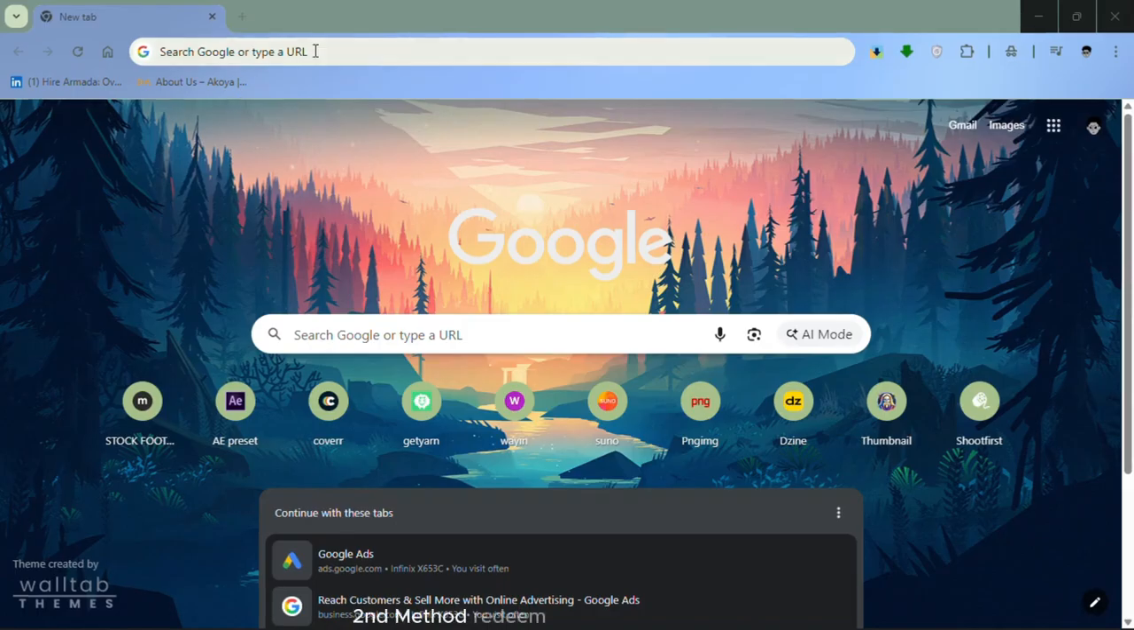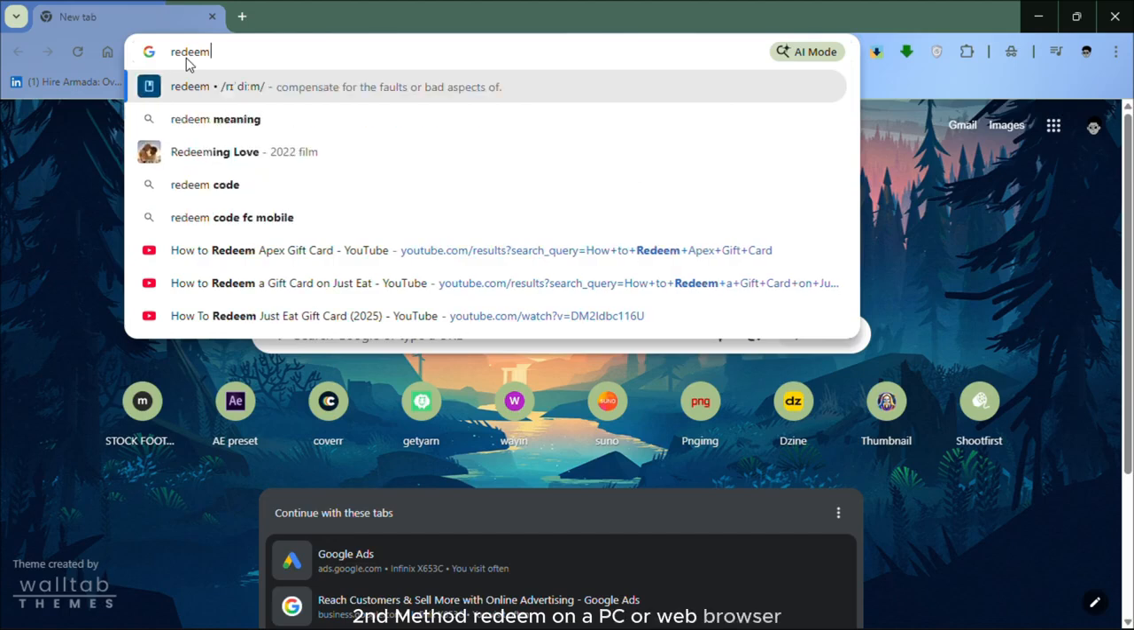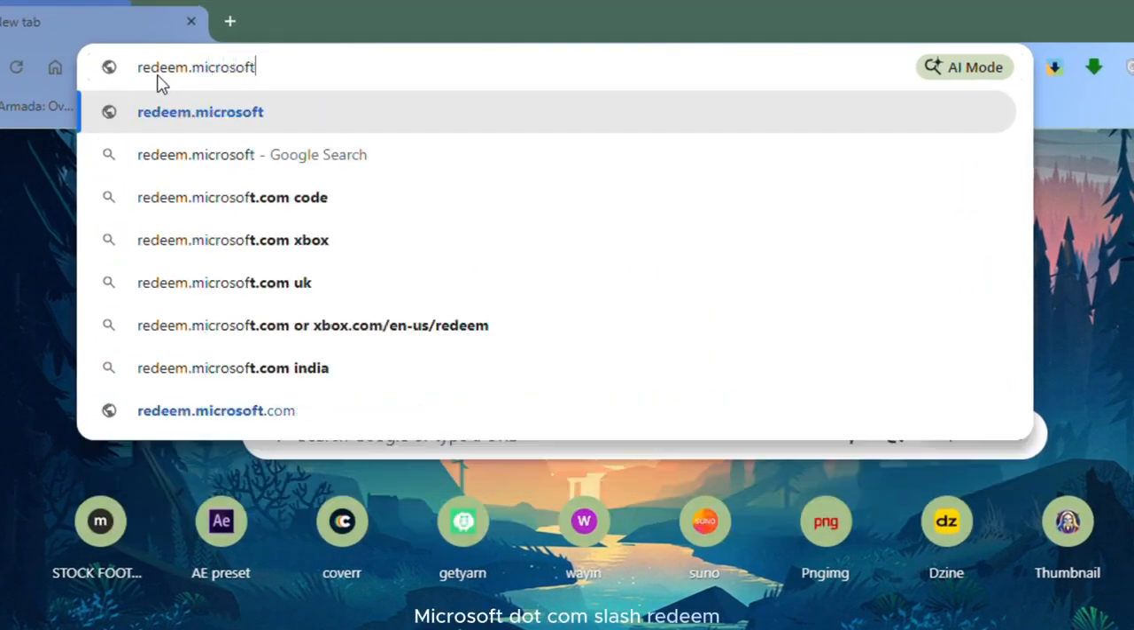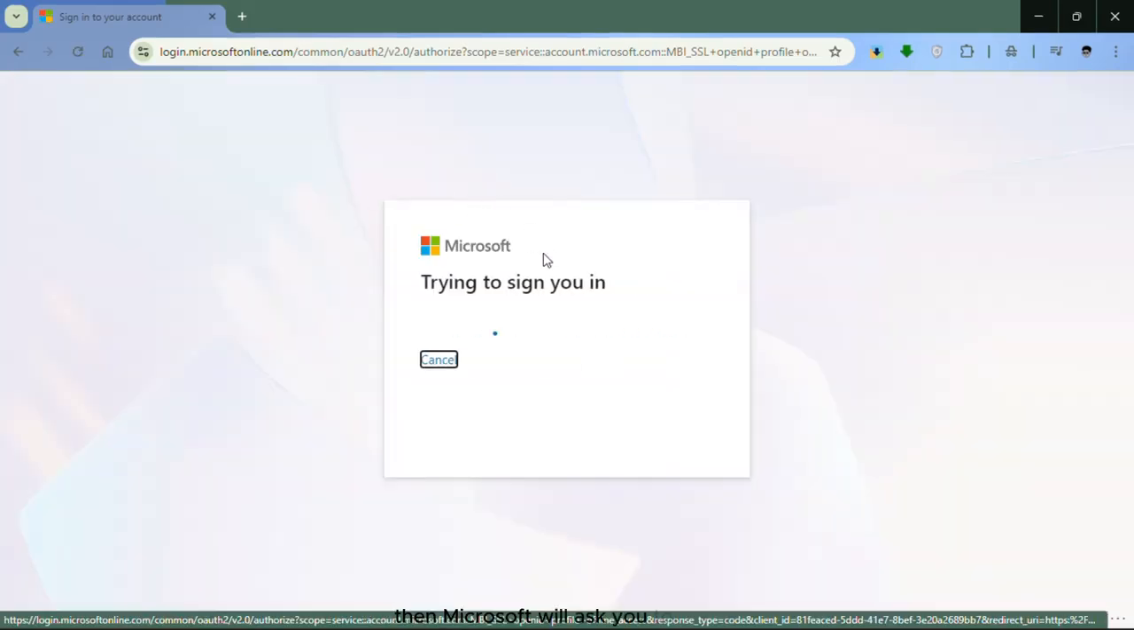Second method, redeem on a PC or web browser. Open your browser and go to microsoft.com/redeem. Then, Microsoft will ask you to sign in.